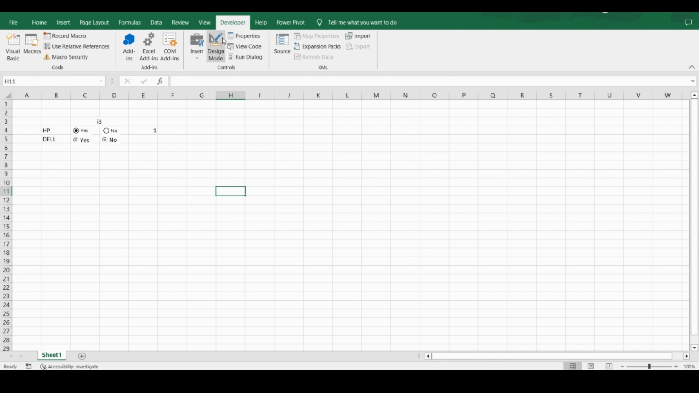Now close your design mode, turn off your design mode. Now if you click here, see, it says 2, if you click here it says 1. Similarly if you click here you get true, and because this is not selected, that's why false here. If you click here it will be false because this is not selected, and this is selected, that's why here it becomes true. Now based on this you can do your coding.